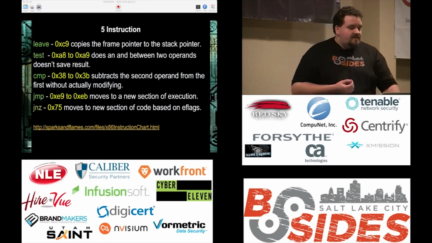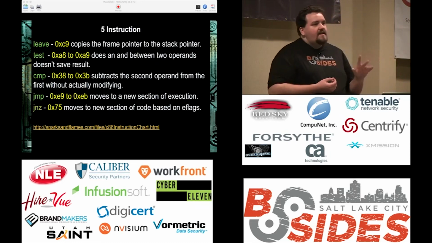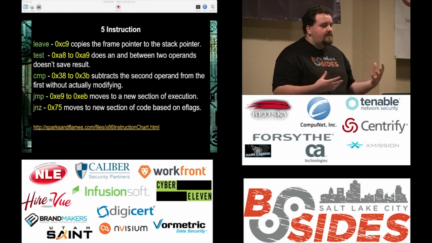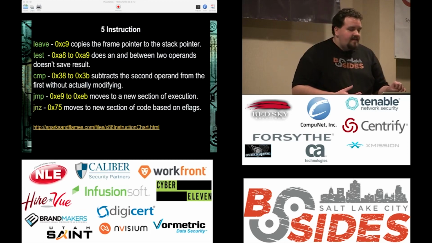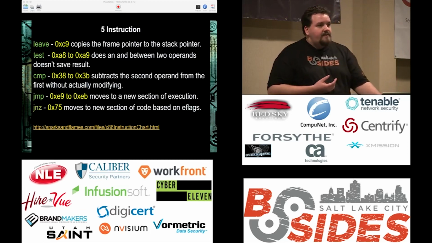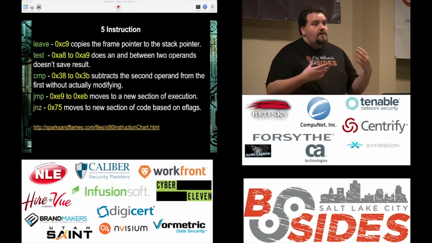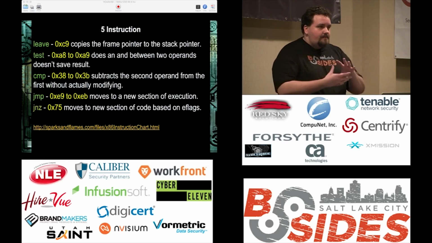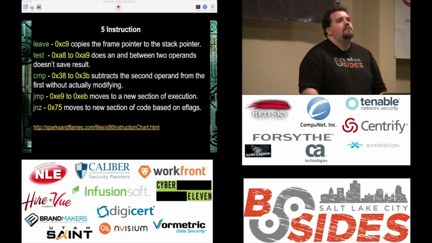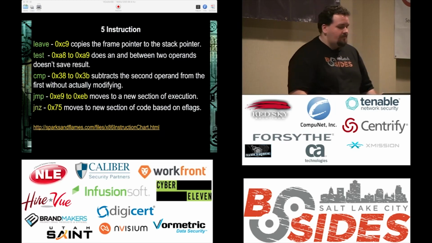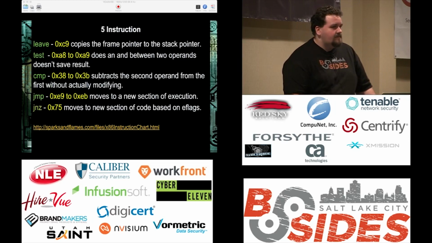So with these instructions, like test, you'll see test EX, EX. You'll be like, okay, why am I testing the same register? This seems silly. Well, what it's actually doing is test does an and, it ands both of the registers together to see if they're equal to 0. So you do a test, and then depending on the jump not 0, let's see if it is 0 or if it's 1. It'll return 1 if it's not the same. Okay. Makes sense, right?